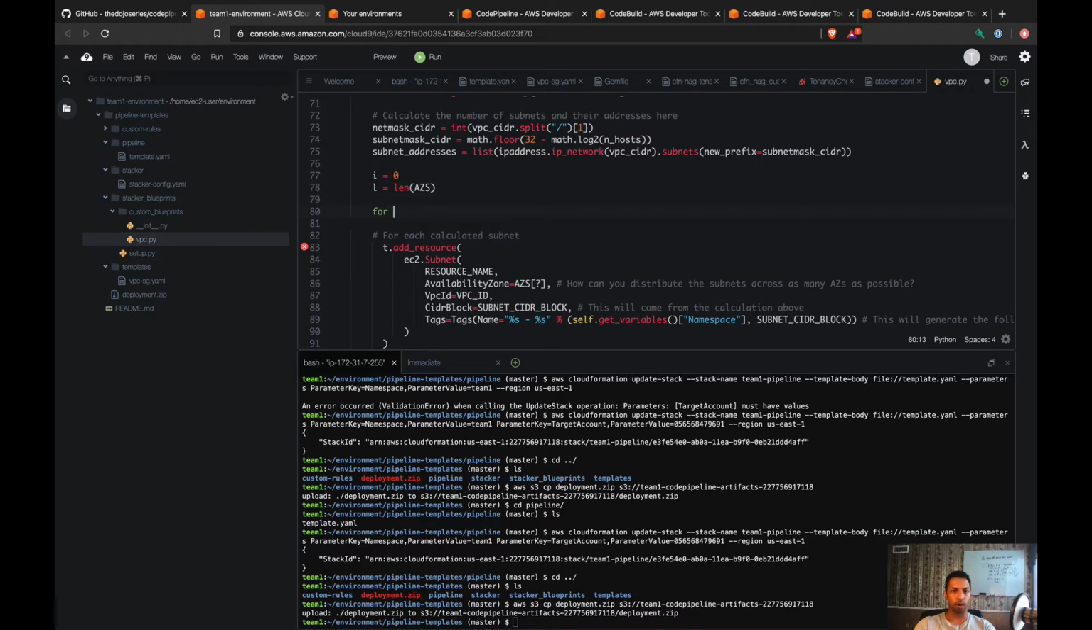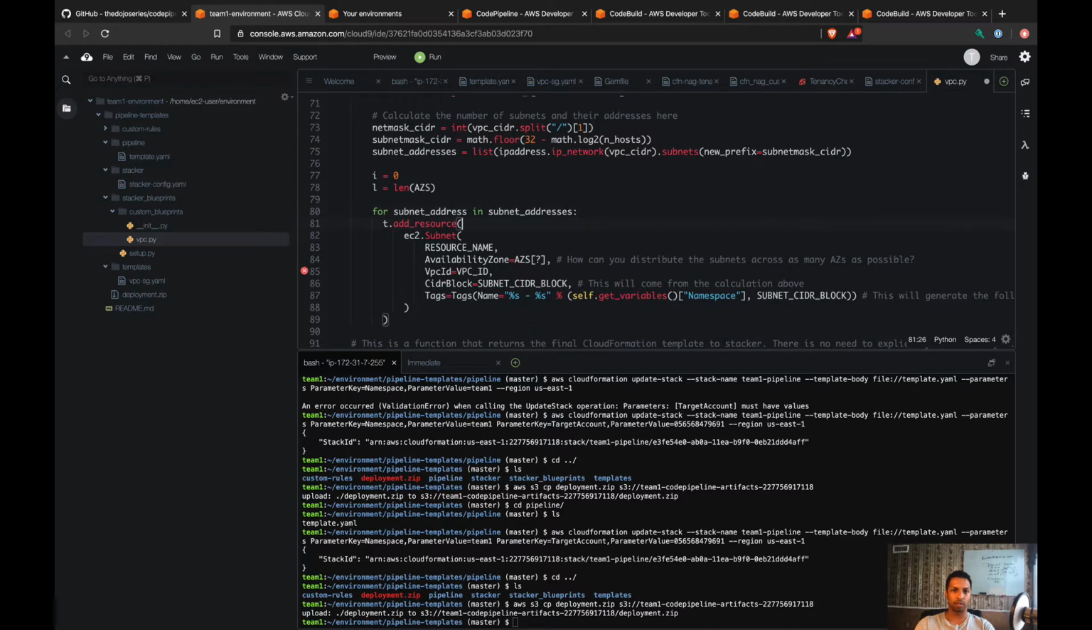Now let's do for address in subnet addresses, because I want one address in subnet addresses. Okay, I'm going to add the resource: t.add_resource ec2.Subnet. Now the resource name, I'm going to do a little magic here. It's going to be basically subnet and then a string, which is the iteration. So the first one is going to be subnet 1, subnet 2, subnet 3, and so on.